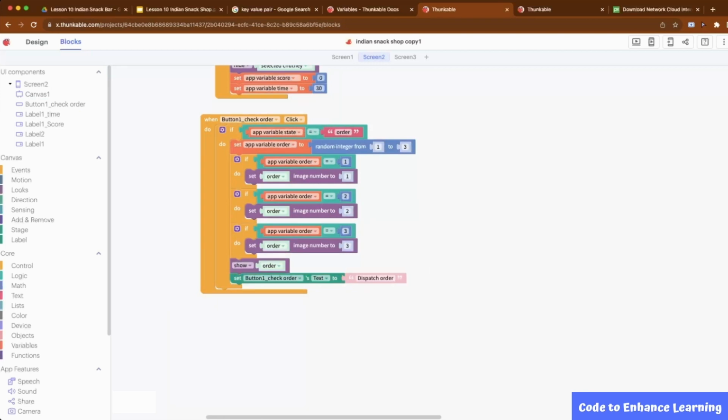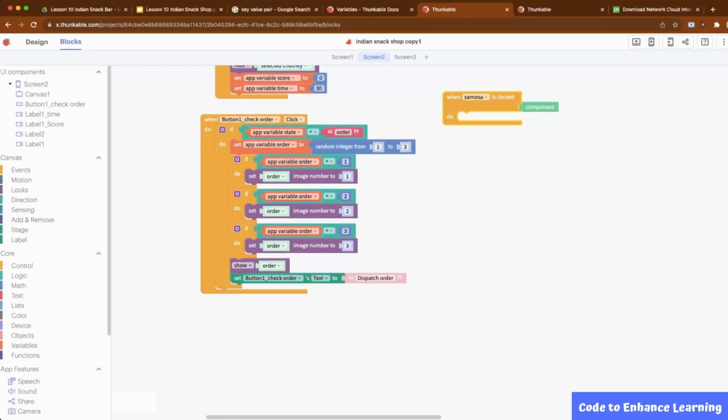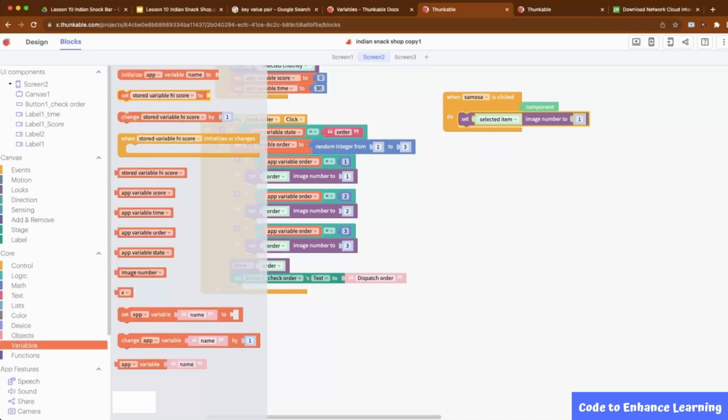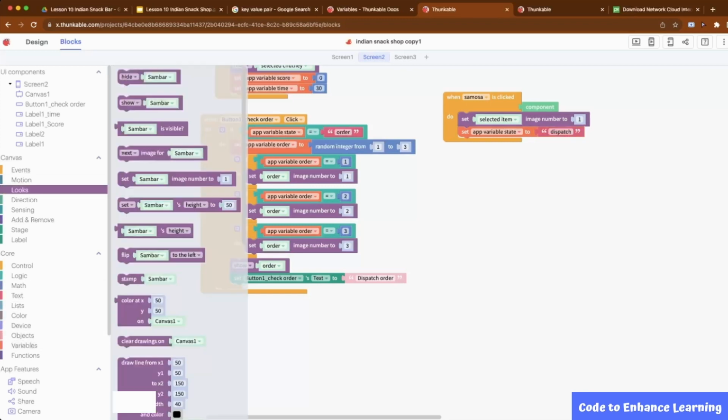Once the order is displayed on screen, we need to fulfill the order. We do this by clicking the order item and the chutney. We will now code what happens when we click each of the ordered items. When samosa is clicked, we set the selected item image number to 1. We set the state variable to dispatch. Then we show the selected item.